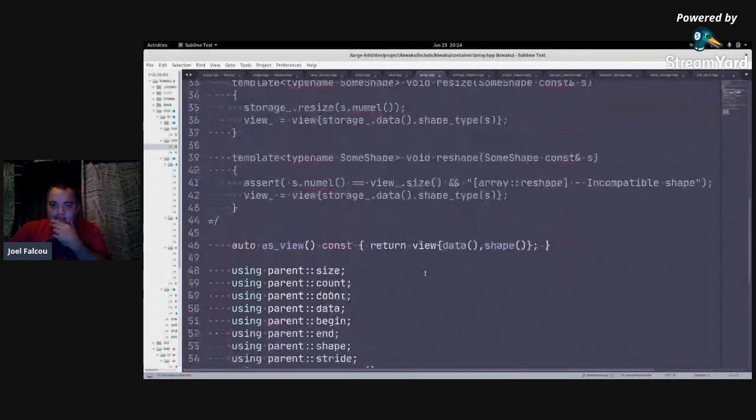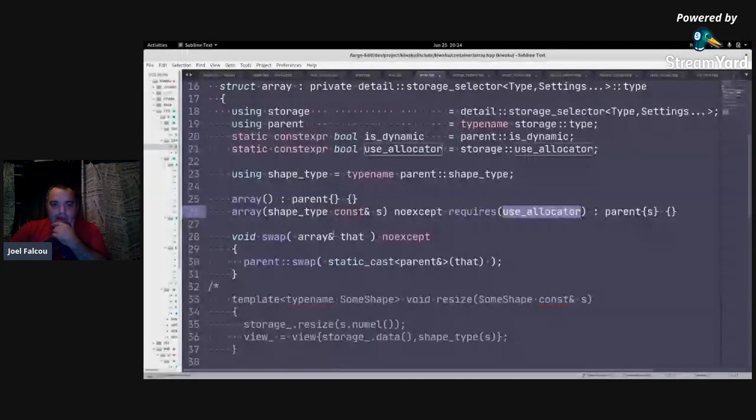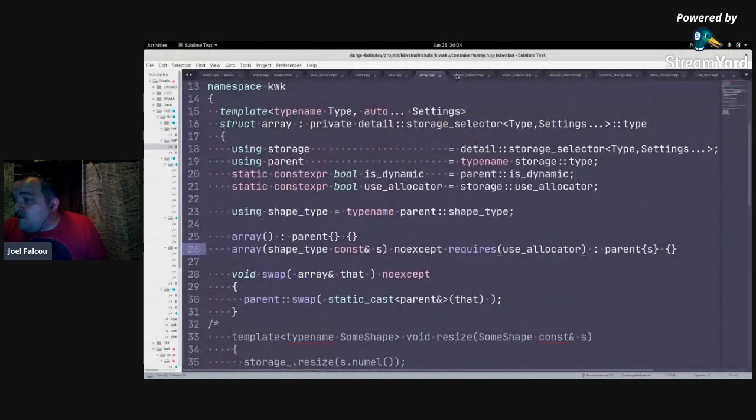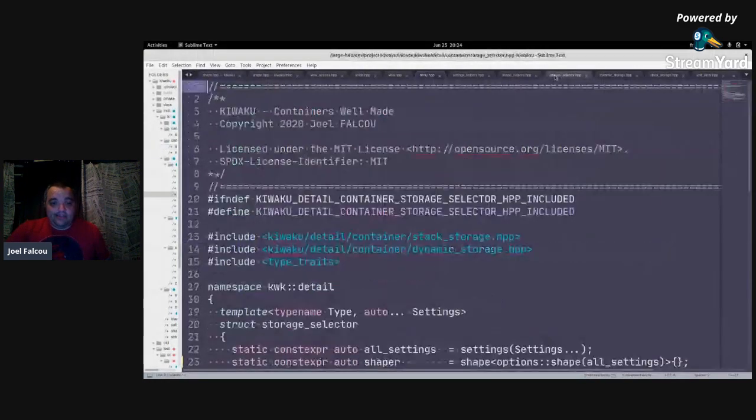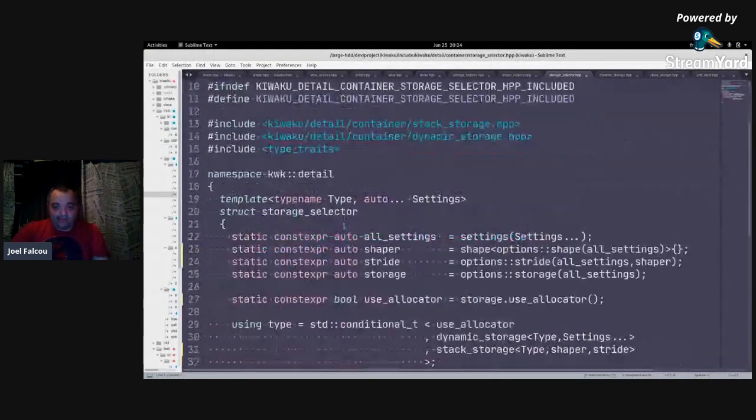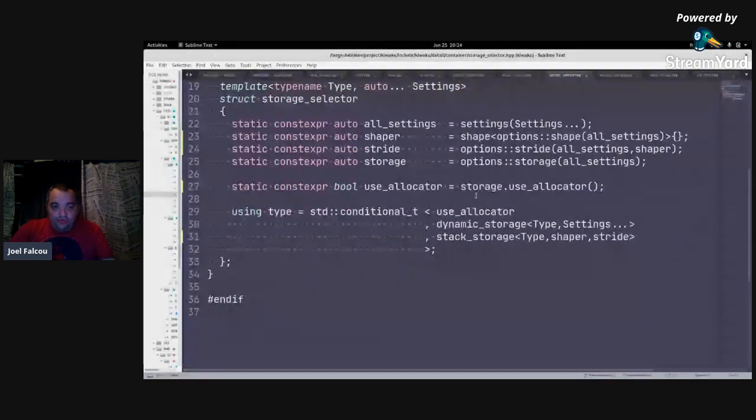Okay, there. There's a bit of work in progress there. So I'm only constructing an array from a shape if I use an allocator, because if not, I don't even need to have the shape. The shape is static. And so the storage selector basically does all the heavy lifting. Basically, it takes all the settings again. So that's probably an opportunity for refactoring over there. We ask the storage if it has to use an allocator or not, depending on all the options.